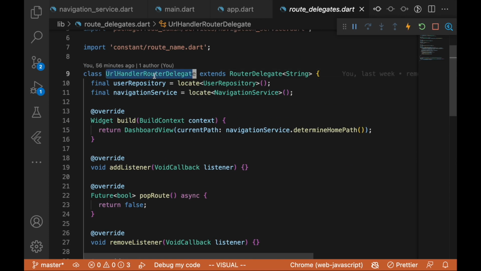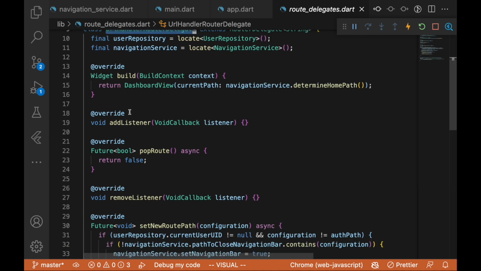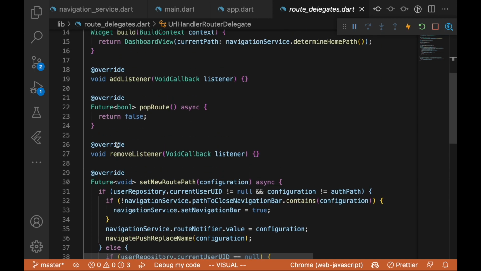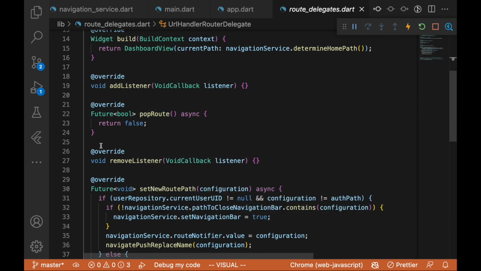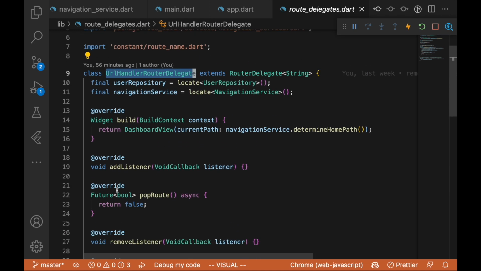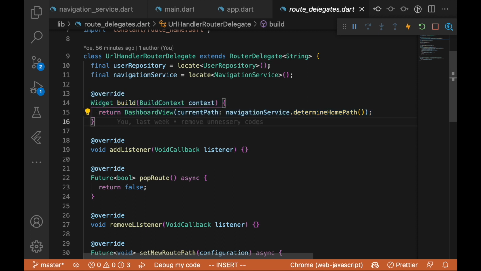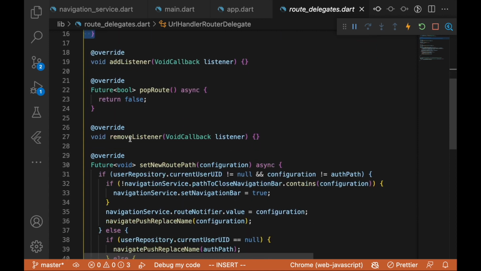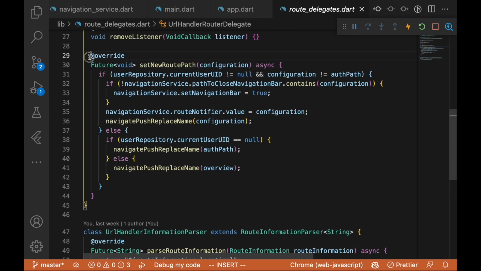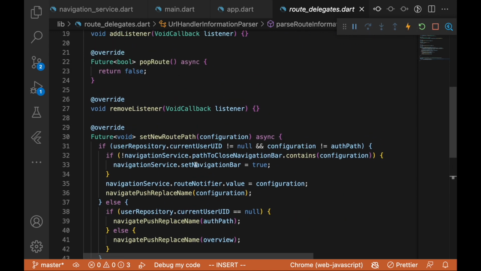We can use that here, and here we have the router delegates that override about 4 methods: the add listener, the pop route, the remove listener, and the set new route path. I think that's all. The important one is the builder, the build that actually builds our widgets. The next important one is set new route path, where this configuration is actually the path that is being emitted from this particular route path information.